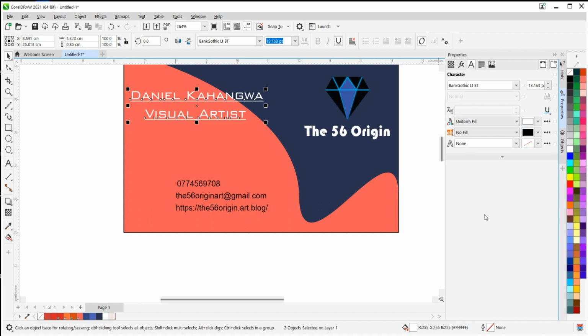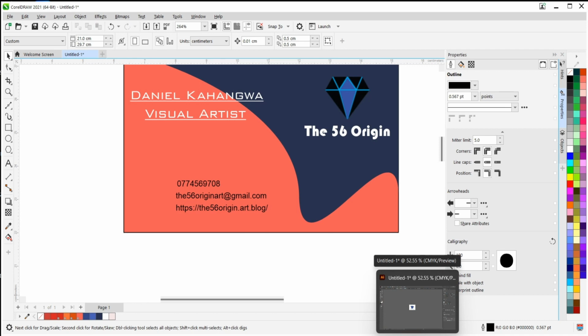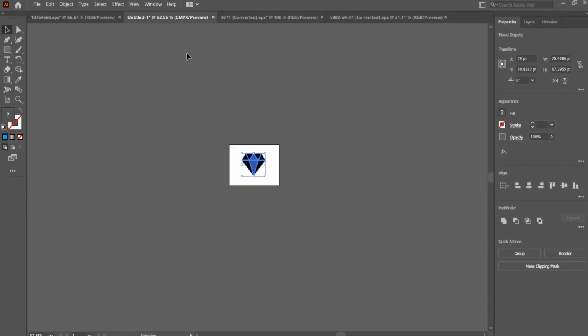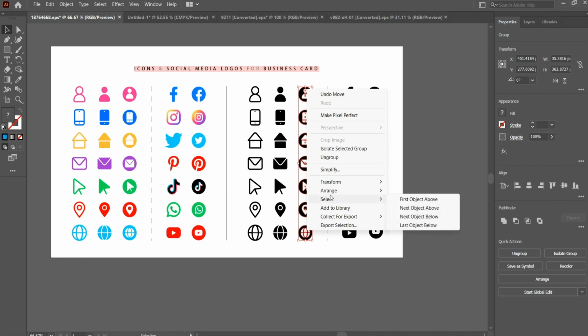Okay, so I'm going to bring in a few icons. Now remember, I got my icons from FreePix. The link will be in the description. And I've already set them up in Illustrator. So I'll get this here. This right here can work for the website. I'll right click and group.